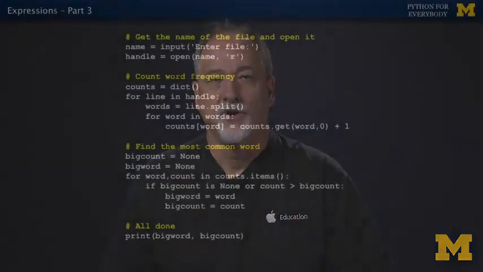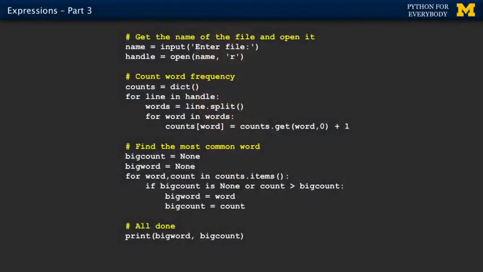So here is our word frequency program that we keep coming back to. What I've added here are 4 comments that basically help us understand what's going on. And remember, I call these like paragraphs. Our first paragraph has human readable text: get the name of the file and open it. That's what's going to happen in the next 2 lines. These next 5 lines count the word frequency. Maybe I should say make a histogram. So make a histogram, and you can just read this.